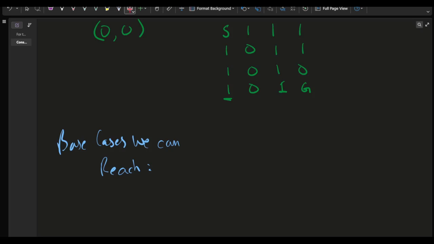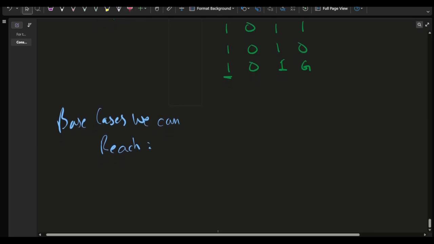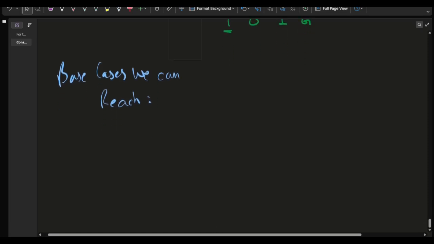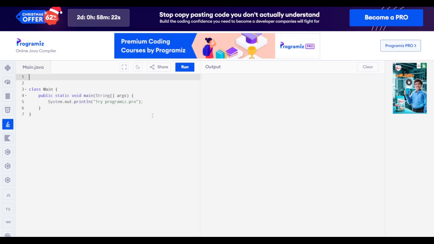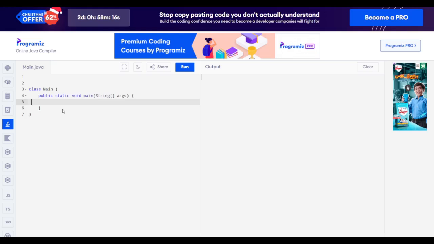So if we're gonna talk about the code for this, we're gonna have a boolean function. I'm gonna write it in programmers. So over here we are going to have the boolean function find path. It's gonna look like this.